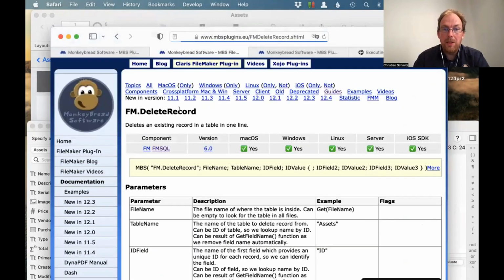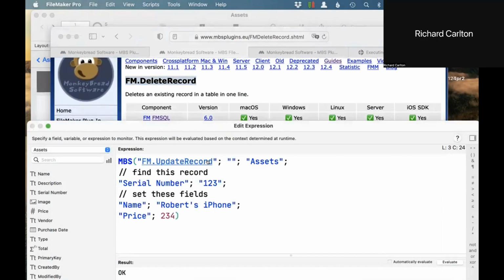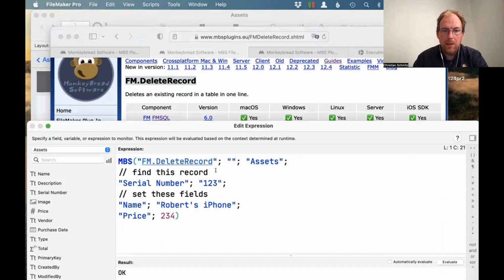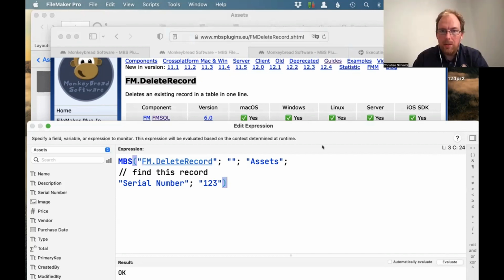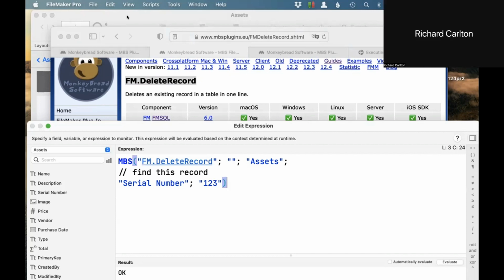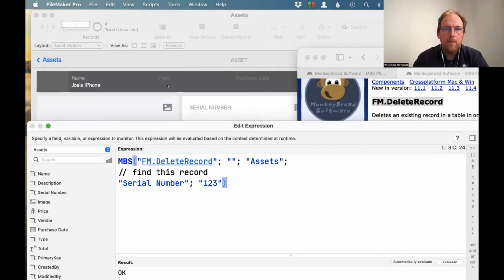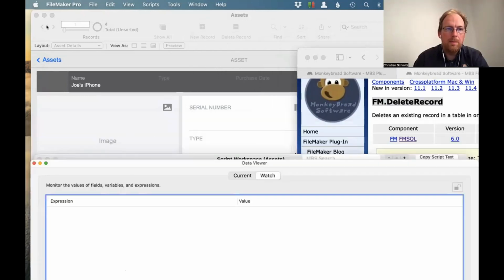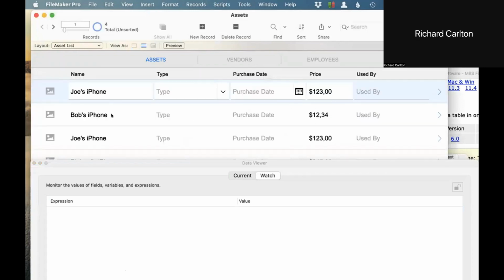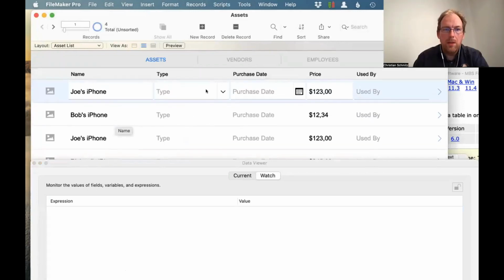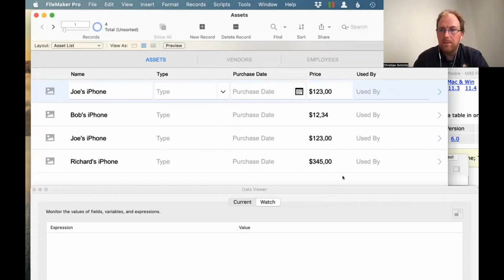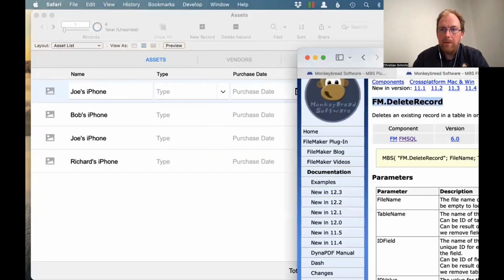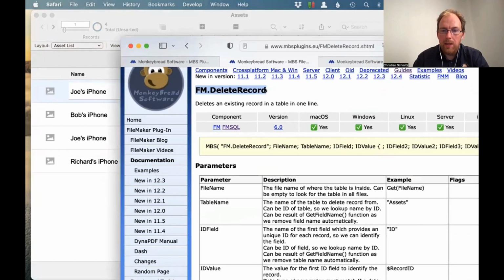The next thing would be to delete a record. We have that turned off. So here, delete record, assets table. We find the record by the serial number and just run it. And now we have 4 records only. So how do I show you? Go back to the assets list. And Robert's phone is gone.